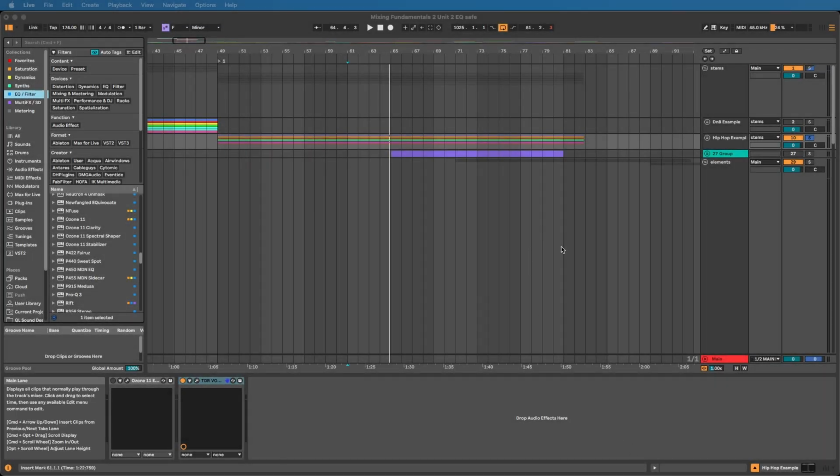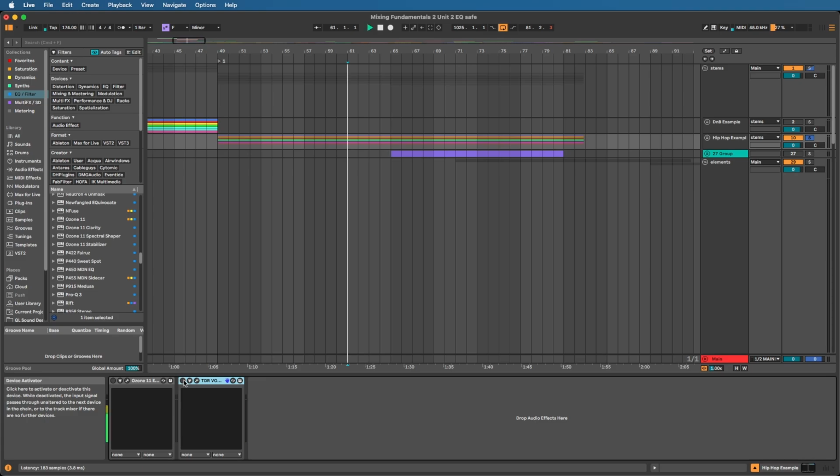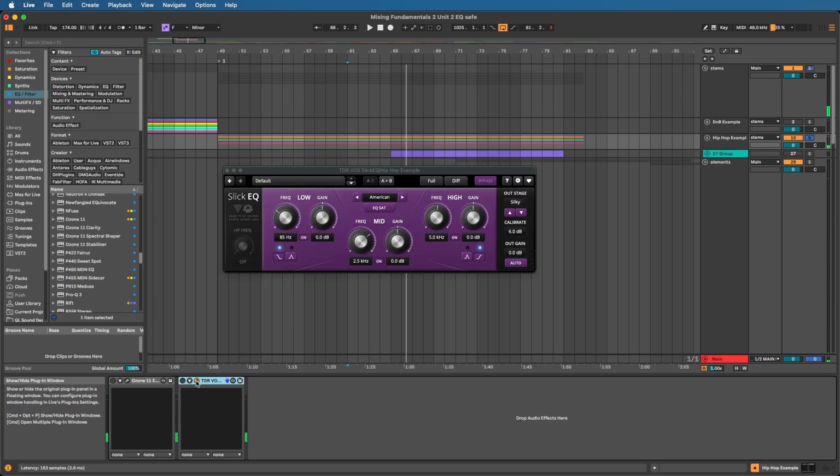So another good example of where mid-side EQing is helpful is just for a really quick fix on this mix. I have this hip-hop example here. I want it to be a little bit more wide, but say I didn't have the stems, or it was a bus of something that was rendered down, and I don't have the ability to go in and do it with individual instruments, or this also works in a mastering context, but we'll get into that later. So here it is. I'd like to hear it a little bit wider.